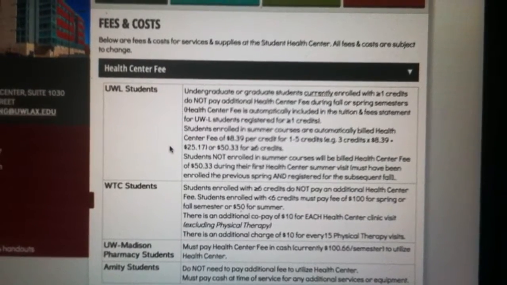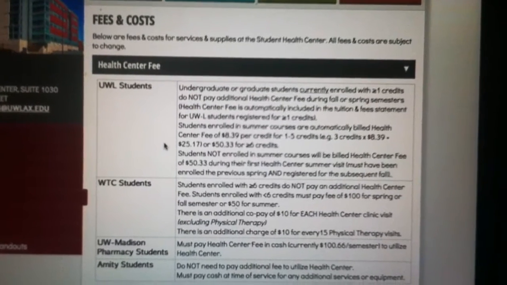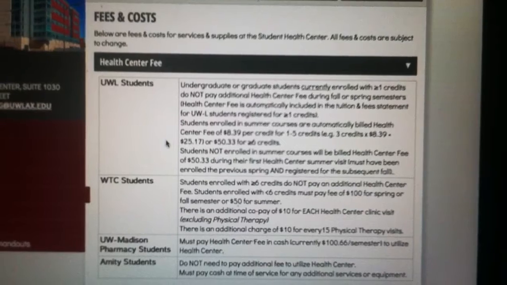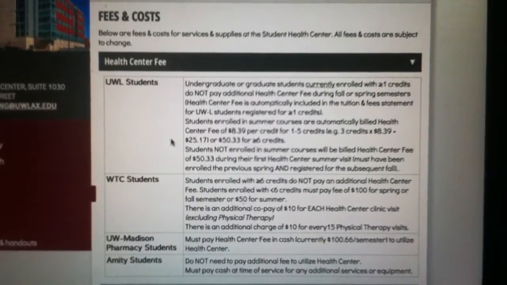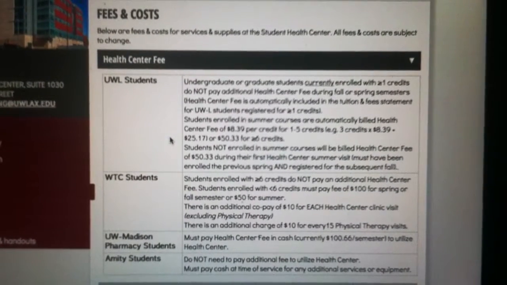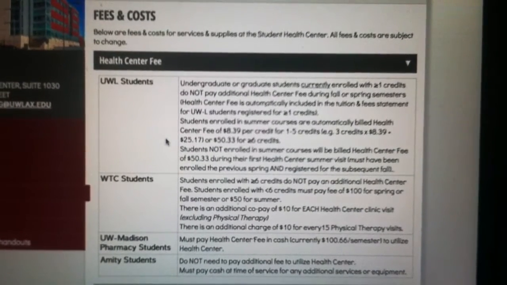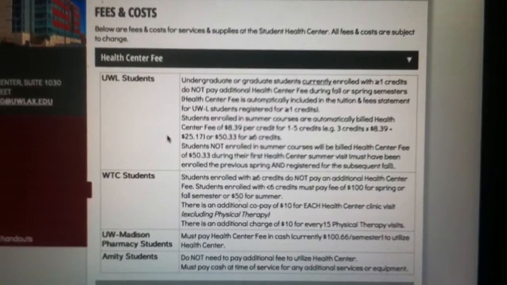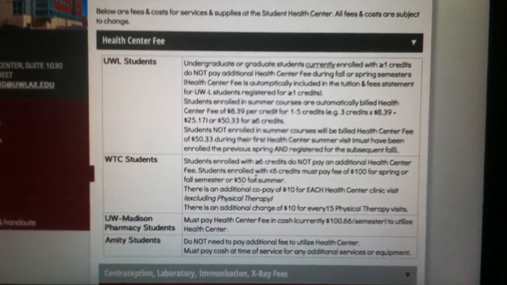UWL students have a student health fee and any additional charges for services. This means that students taking 1 to 5 credits have to multiply $8.39 times the number of credits being taken. Or if students are taking 6 or more credits, they need only pay a $50.33 fee per semester. WTC students have a student health fee and a copay for each visit.